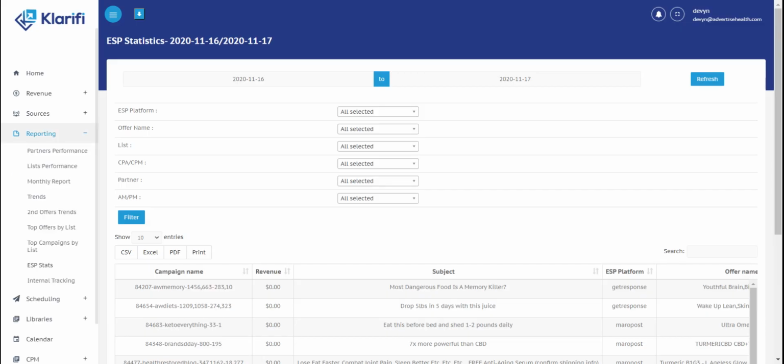Next, at the top of the page, choose the date range you want to look at, and then hit the refresh button.